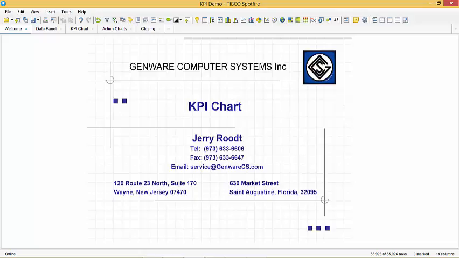In this example, we will take a look at the Key Performance Indicator chart, or the KPI chart feature. A KPI is a performance measure which is designed to show you at a glance how well the business is meeting one of the set objectives.